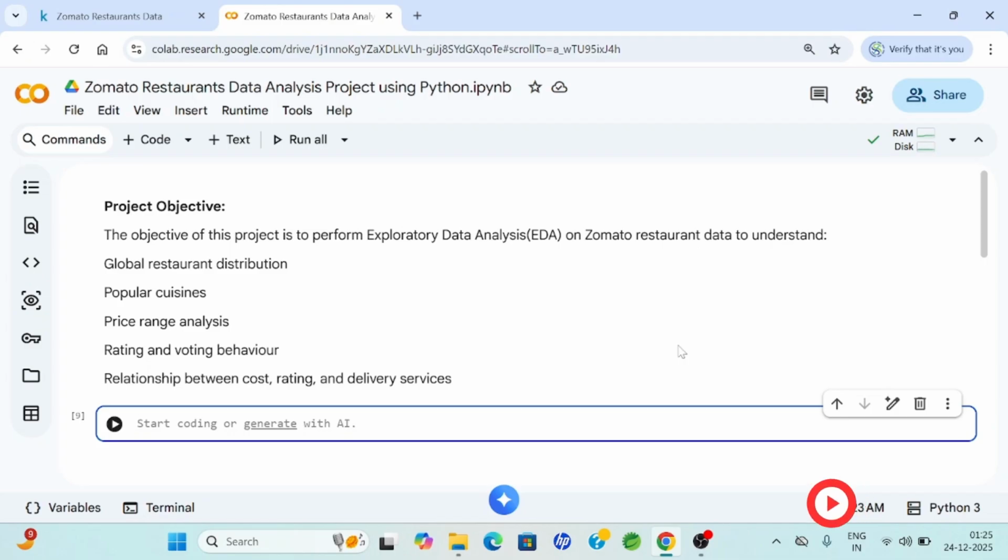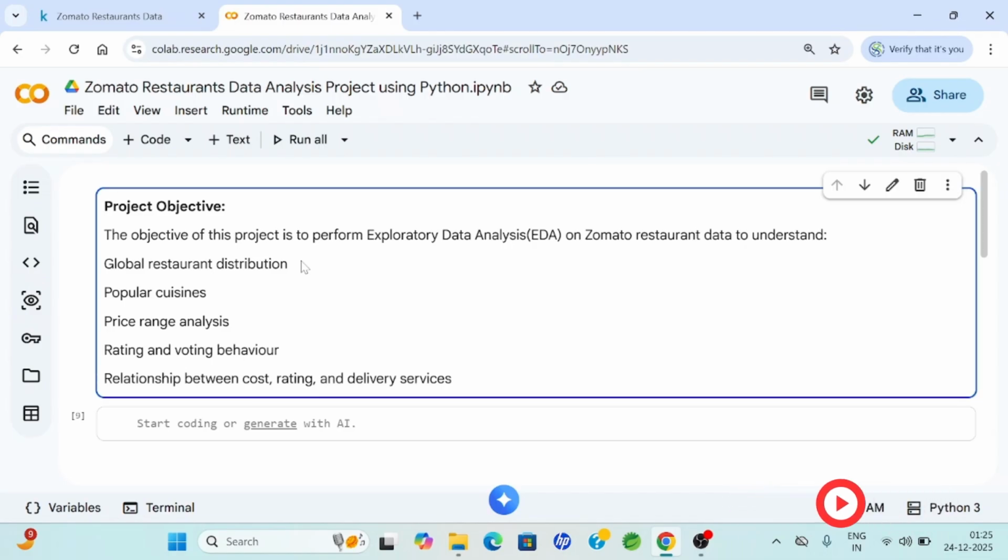In this video, I will show you one nice project on data analysis, that is Zomato Restaurant Data Analysis. In this project, we will perform exploratory data analysis on Zomato restaurant data to understand global restaurant distribution, popular cuisines, price range analysis, rating and voting behavior, relationship between cost, rating and delivery services. So this is my project objective.